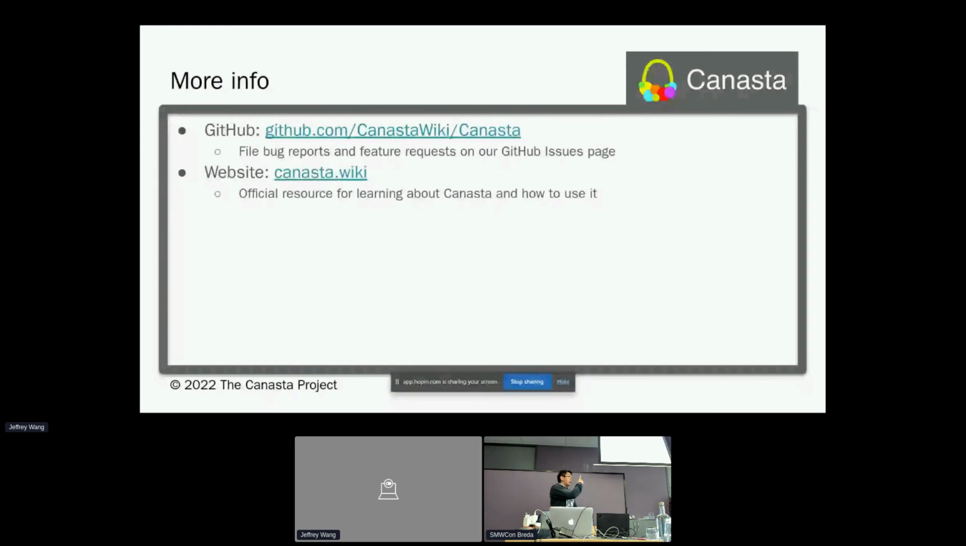I forgot to add it to the slide, but the mailing list again is canastawiki.googlegroups.com. You can use it to ask questions, you can use it to propose general directions of the project, etc. But yeah, we hope to see you there.